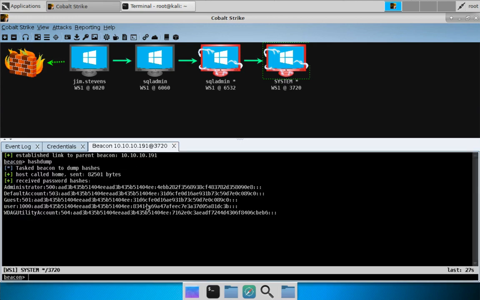All right, let's take a look at running Mimikatz. So let's do logonpasswords.